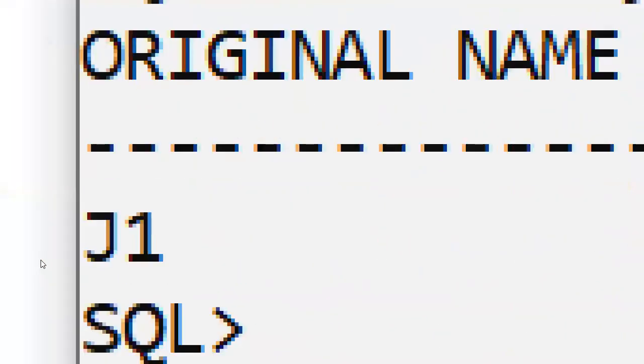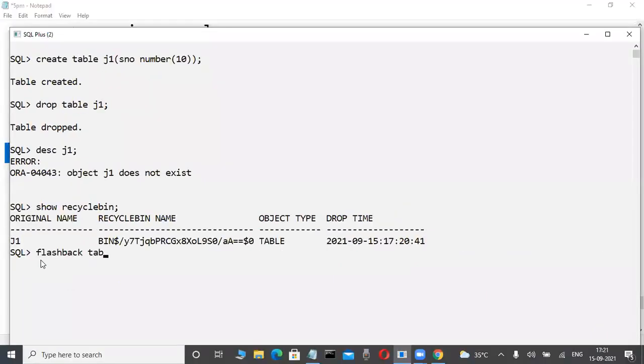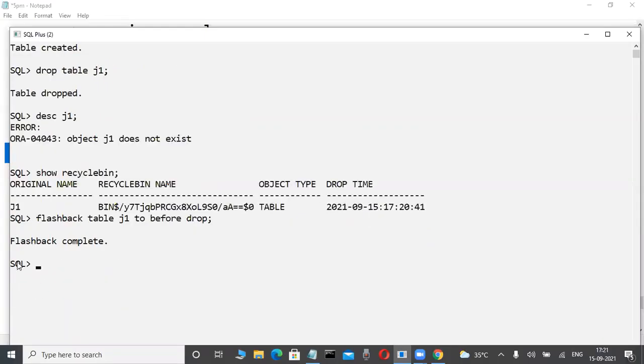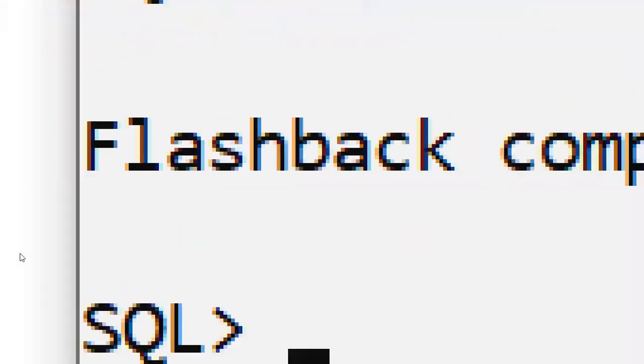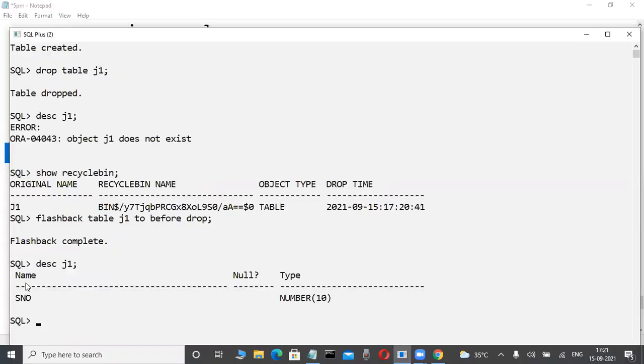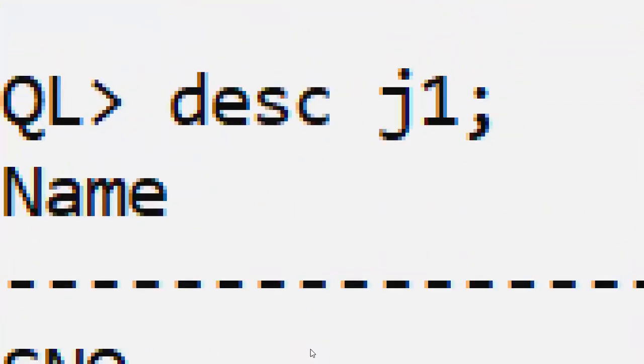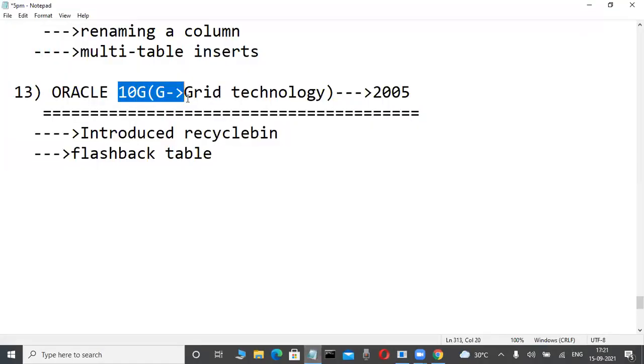Now I want to get it back from the recycle bin, so we use the flashback command. Flashback table name to before drop. Through these commands we retrieve the table. Flashback is completed. Okay, fine. Again the table is available in my database. Yes, the table is available. That's why these things are available in Oracle 10G onward.